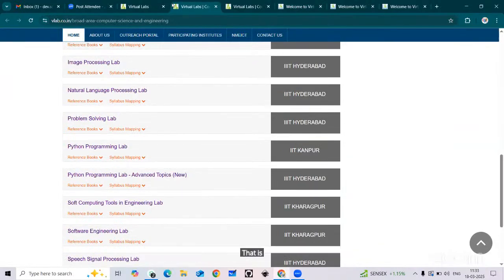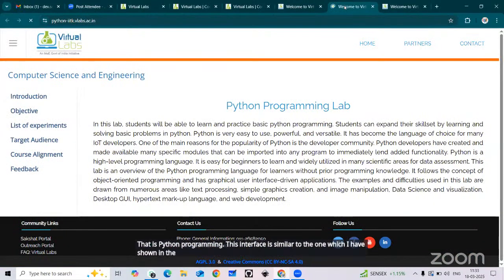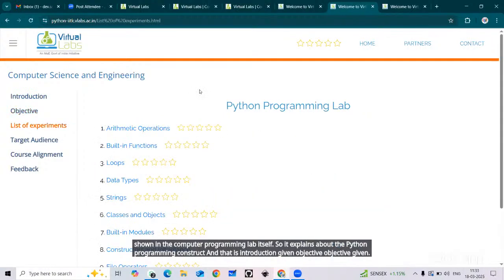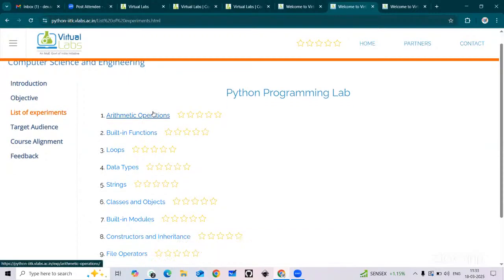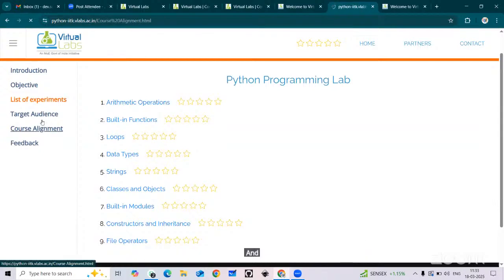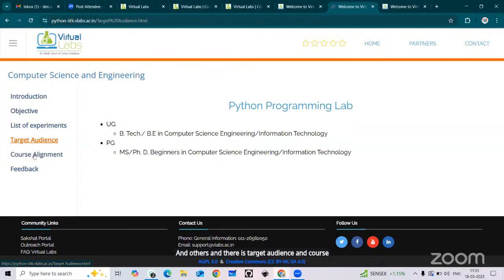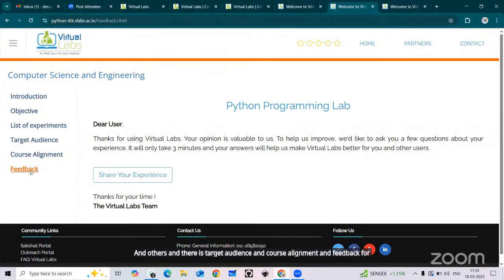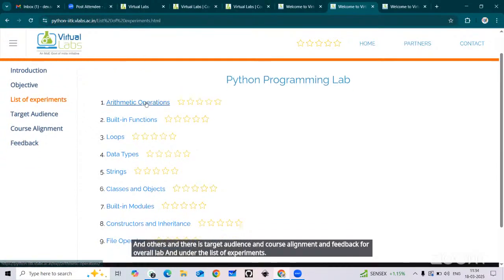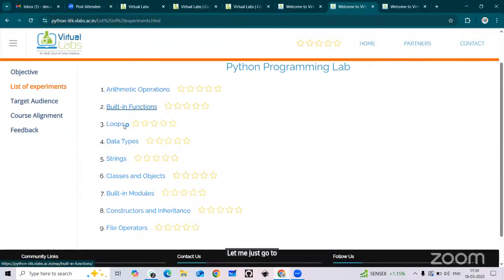That is Python programming. This interface is similar to the one which I have shown in the computer programming lab itself. It explains the Python programming constructs, and there is an introduction and objective given, and the concepts covered are arithmetic operations, built-in functions, loops, strings, and others. And there is target audience and course alignment, and feedback for the overall lab. Under the list of experiments, let me just go to one of them, that is string.